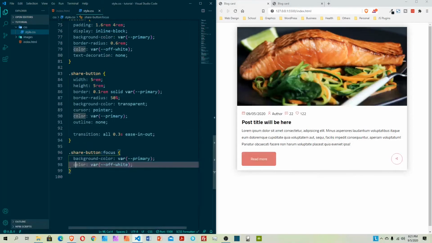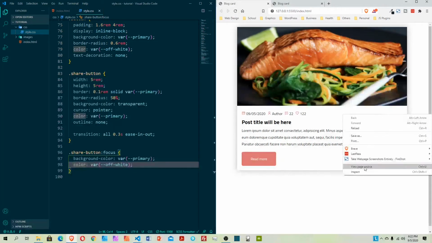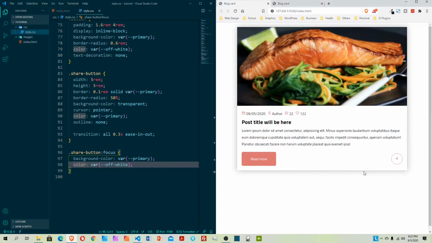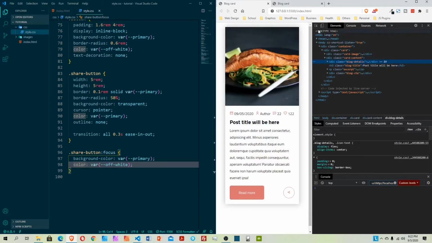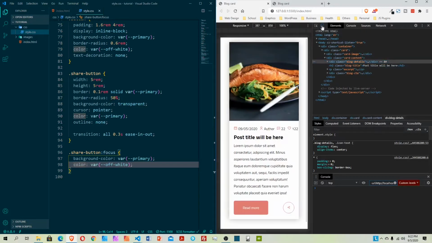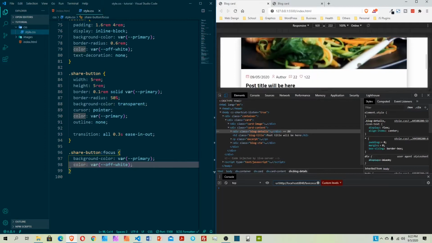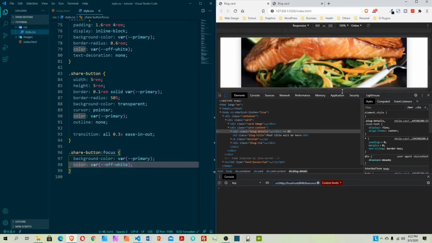So that's the button, and that's it for the styling. So again, this is mobile first. So let's see how it looks on larger devices. So I right click this, choose inspect right here. I will choose this icon right here. Now let's put this one on the bottom. I push this down.